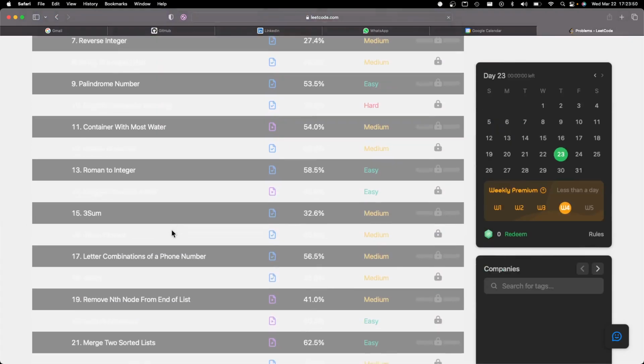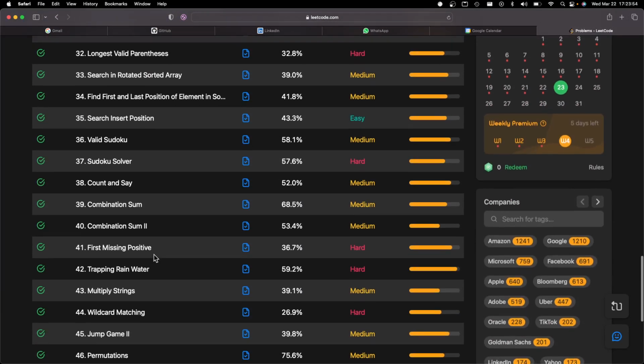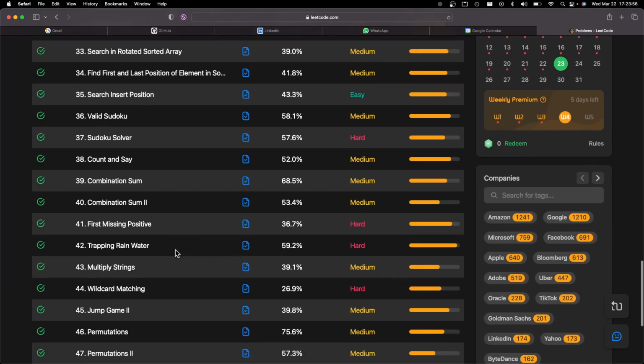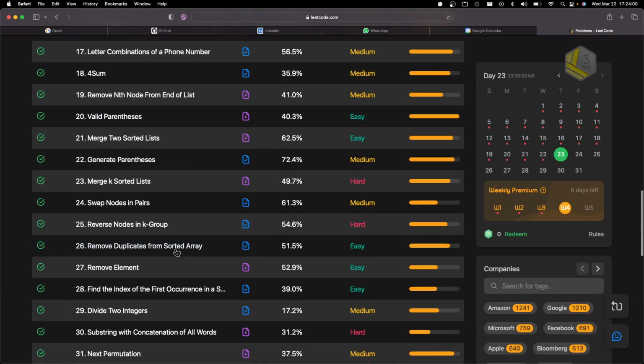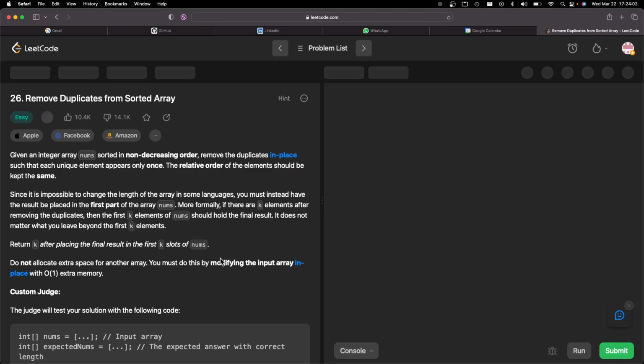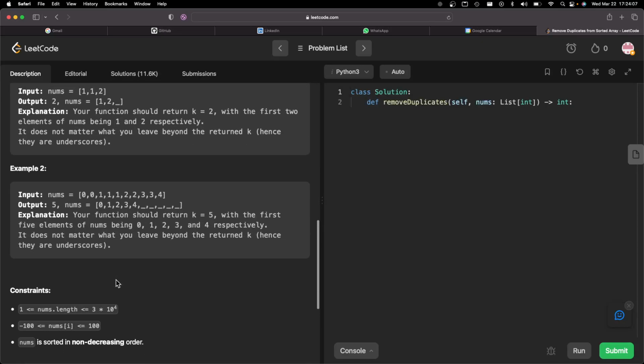Let's take a look at another problem. So if I wanted to look at removing duplicates from a sorted array. This one should be pretty easy for you guys to understand.